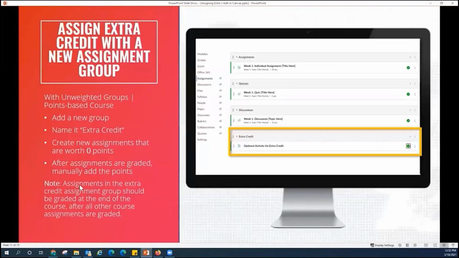Okay. So that's what I have in here. It should be graded at the end of the course after all other course assignments are graded. So please remember that.